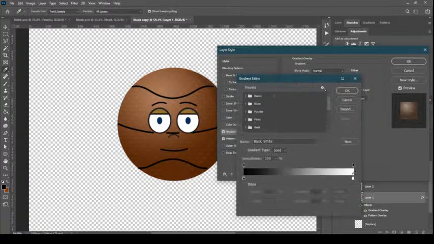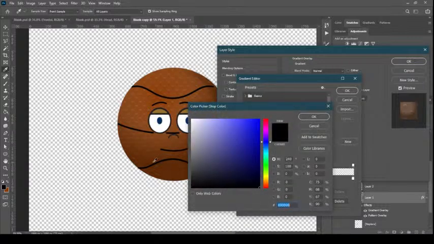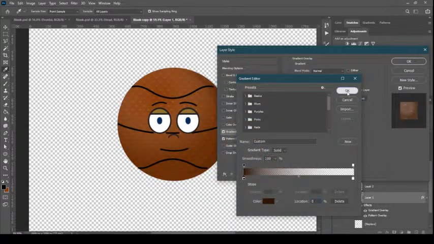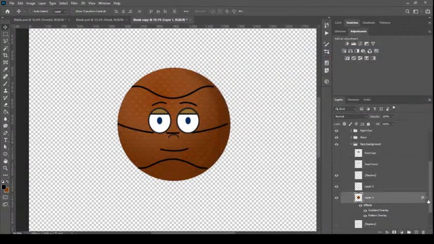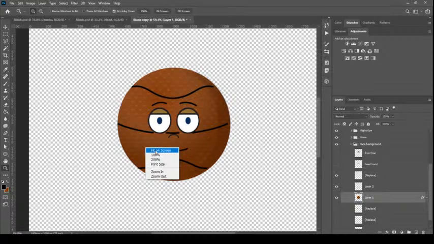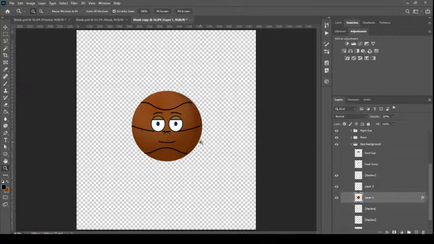Now I can go inside here, go to my color, and reduce the opacity from 100% down. This one, instead of the black color, I can choose the same orange color and make it a little darker. Okay, so now it looks quite good. It looks like a good ball.